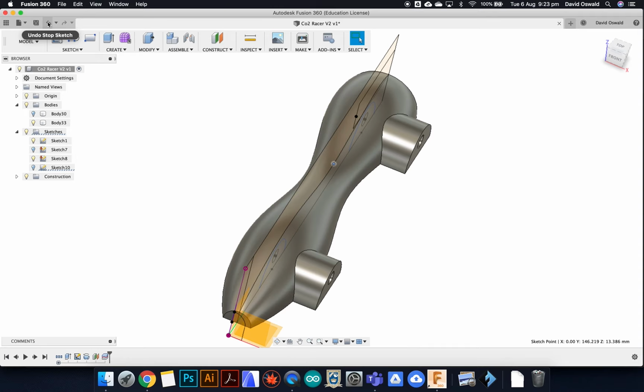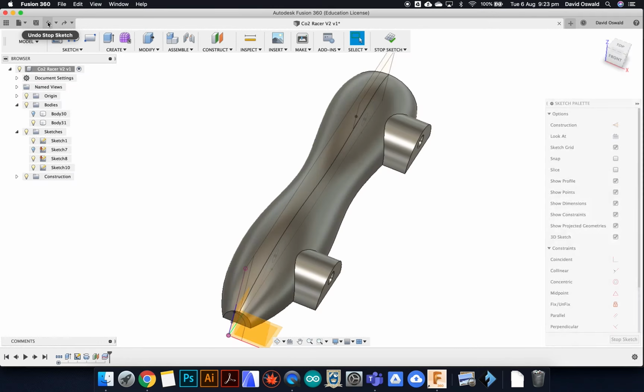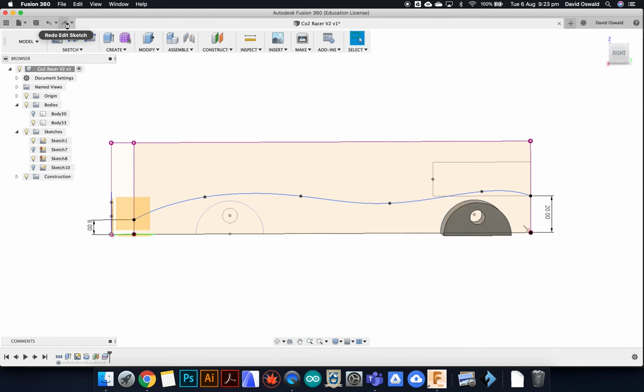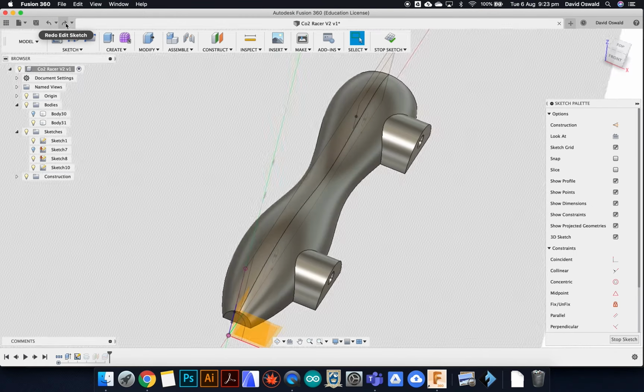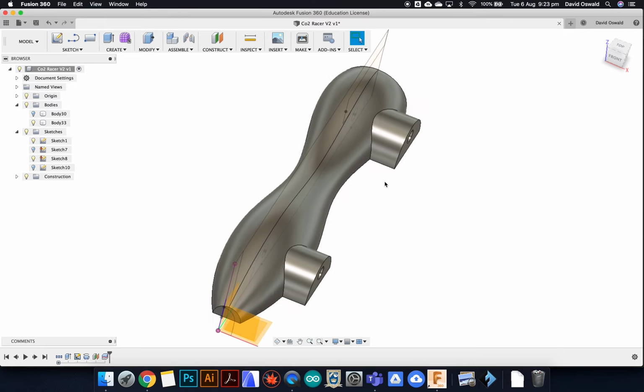If I go back, undo, it's fatter in the middle. If I go redo, it's created more curve in the center section here.